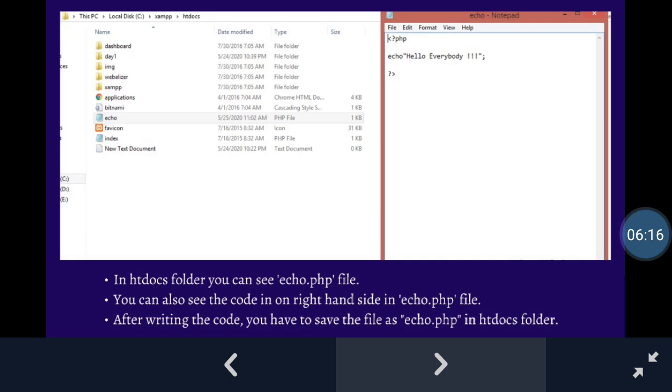Now for the demonstration, due to some technical issues, I am showing it to you on the PPT itself. Now you can see on the screen, observe properly, we are in C drive, XAMPP folder, in htdocs folder. I have created a text document and I have saved this as echo.php. You can also see the PHP code on the right hand side of the window. After writing the code, you have to save the file as echo.php. You can observe on the screen that the document type is PHP file.